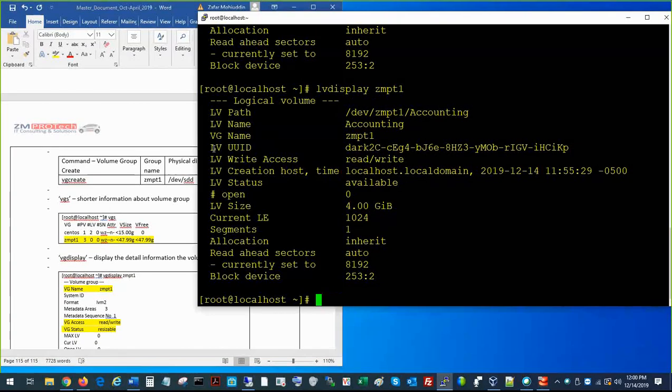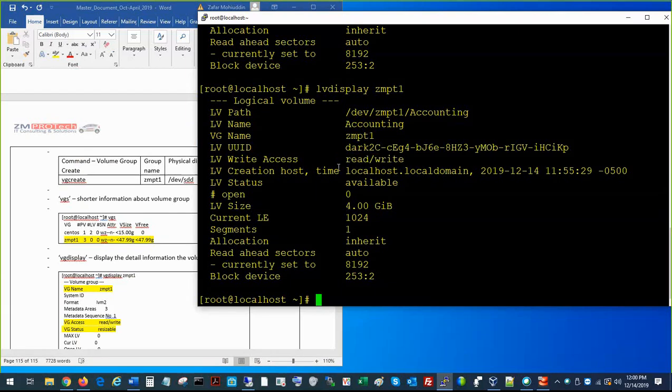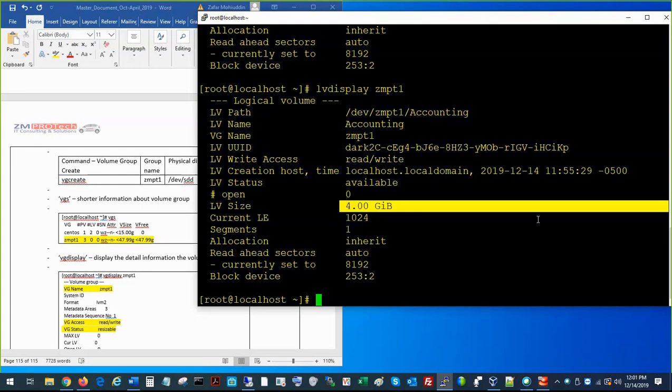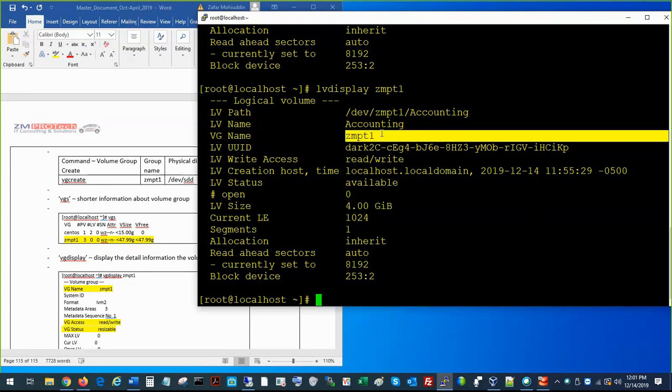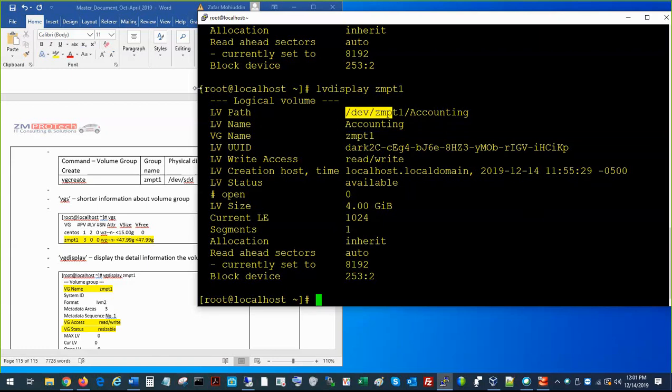And then this is a system generated UUID, and it is readable and writable. LV creation host time. This is the name of the host which created this, and it has a date stamp on it. Status is available, and it has other information, and the size is 4 GB. Current is each block is 1024. Allocation, inherit, whatever. So you don't go deep into it. Most of the time you just come in here and see what is the size here. And you look at this information, this information, this information.